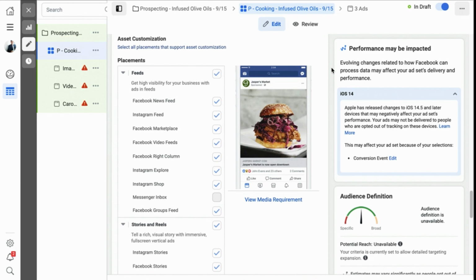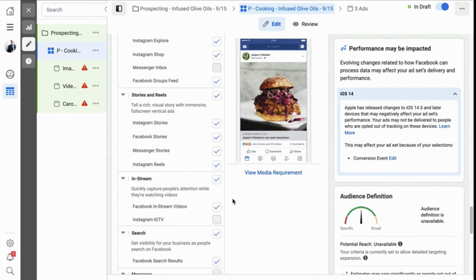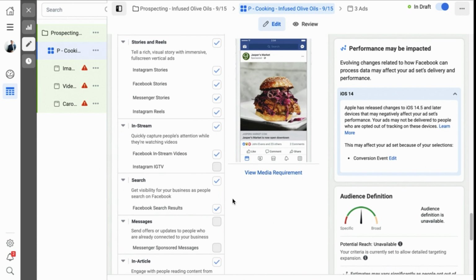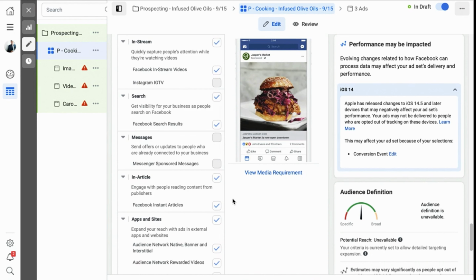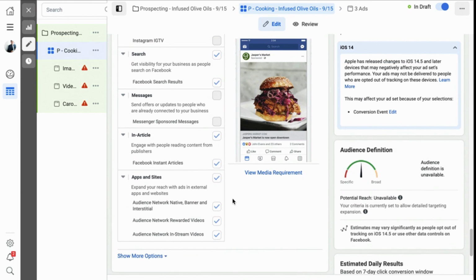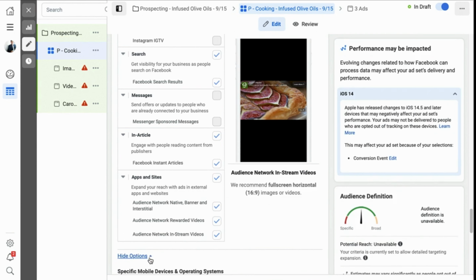This will be pointed out when you're at the ad level, so don't worry too much. But the potential placements you can see below, we have the feeds, and then we can see all the feeds that it could potentially show up on. As I scroll down, there's stories and reels. In-stream, so these are going to pop up when people are watching videos in Facebook. There's a search option, Messenger, as I mentioned earlier. In-article, so when people are reading content from publishers. And then apps and sites. So when you select automatic placements, these are all the potential locations that your ad can be shown on. Let's select Show More Options.